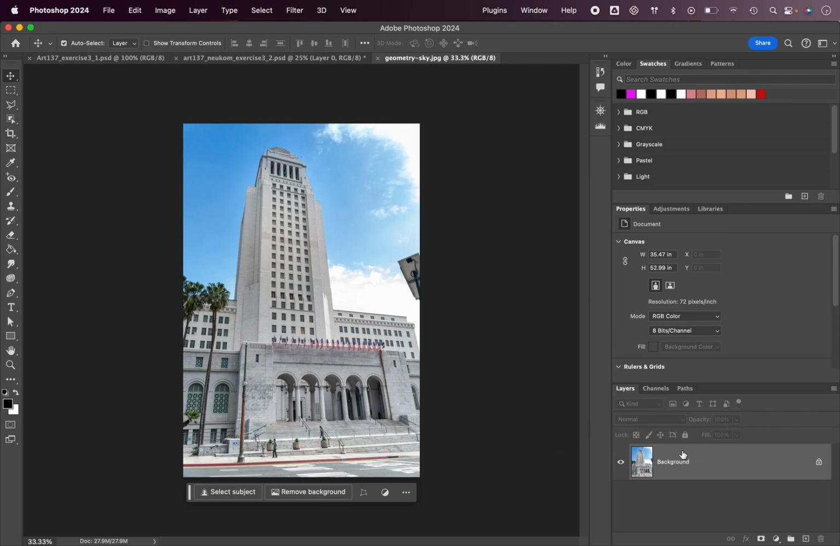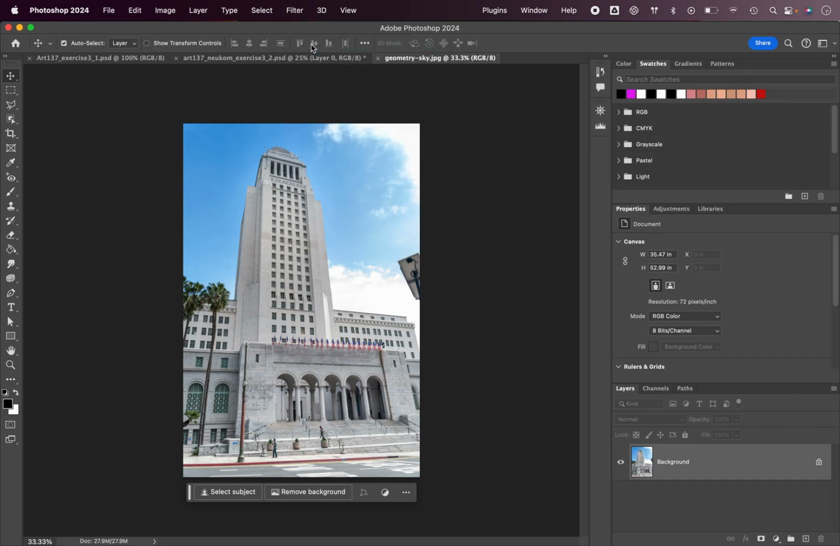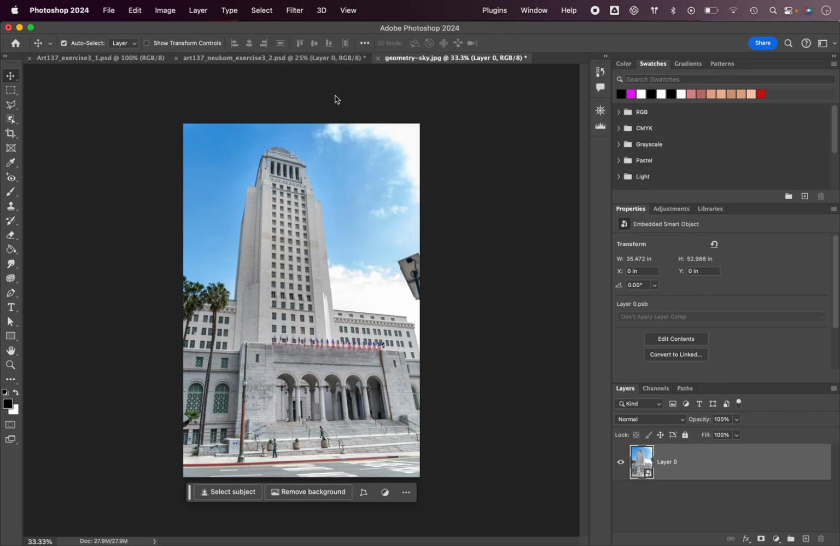So with the background layer selected, once again, I'm going to do this optional option. You don't have to do this, but I'm going to convert it to smart filters just so that now it's a smart object and any filter I apply to it will be fully adjustable. And then I'm going to go to filter, at least I think it's in filter. Yeah, camera raw filter. So I converted for smart filters. Now I'm going to filter, camera raw filter.